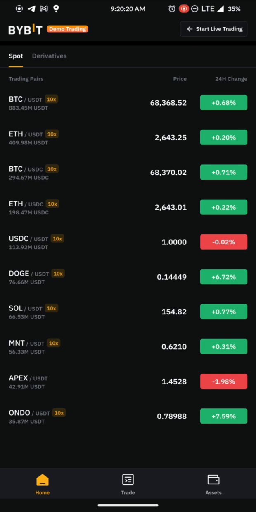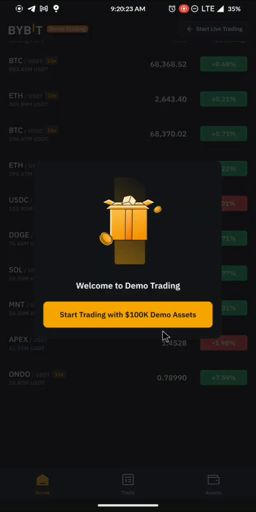So you have to come here. This is home. This is just like the market. As you can see, this is the first thing the demo account is going to tell you: Welcome to demo trading. Start trading with $100K demo assets. This asset, you can't use it. You can only look at it. You cannot touch anything from it. It's just for you to learn how to trade.